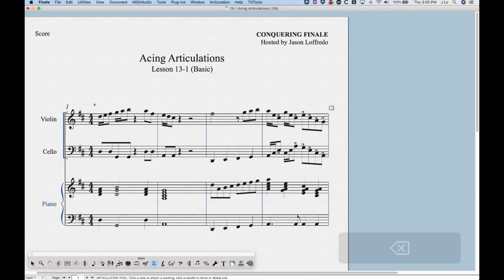So if we have staccatos on this whole section, we can drag to select them all, right? And then double-click A, and they'll all change to accents, all right? Handy little thing to know. And then finally, with Metatools, we can also reprogram Metatools.